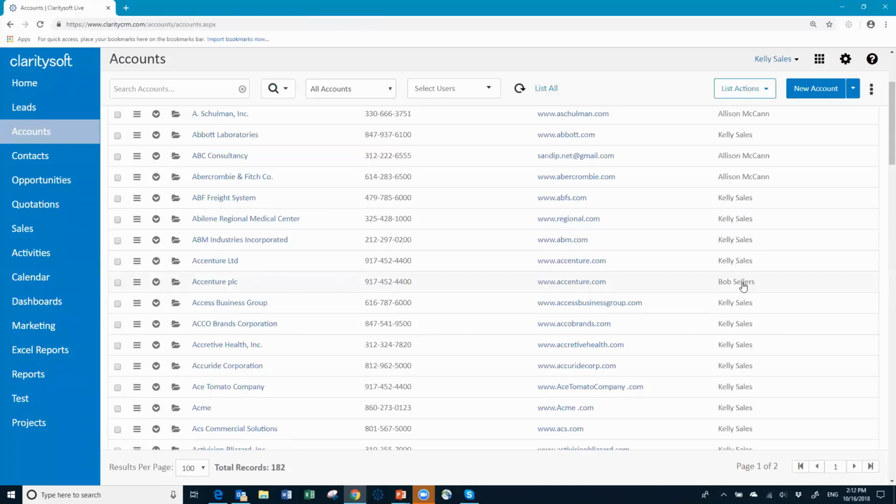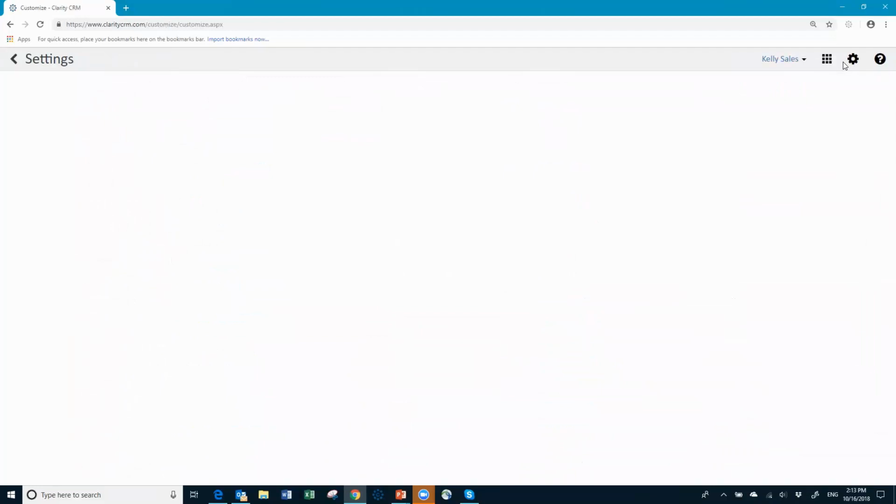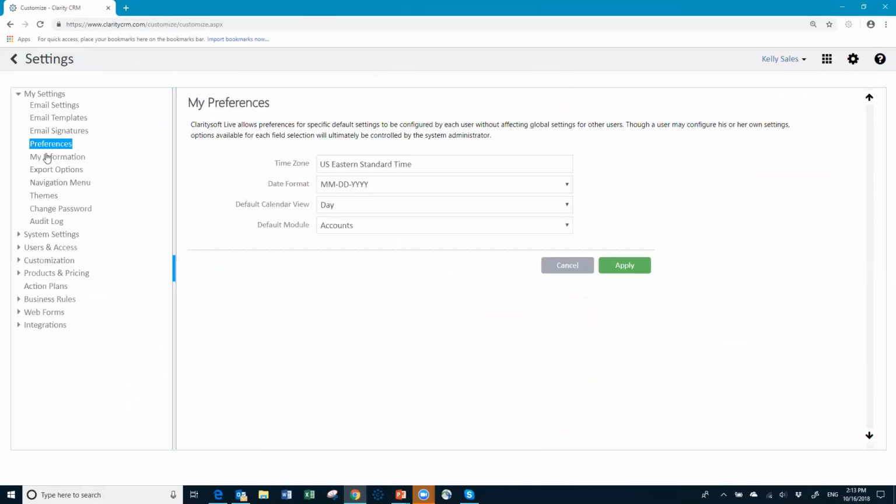They don't see Kelly's, even though they report to Kelly, so they can't see upward to Kelly, and they only see their own records. Now, if we wanted to have Bob and Allison see each other's records, because they're on the same team, so to speak, then we can make a change for them. Because Kelly's an admin user, I can make that change. And this is where what we call user groups come in.